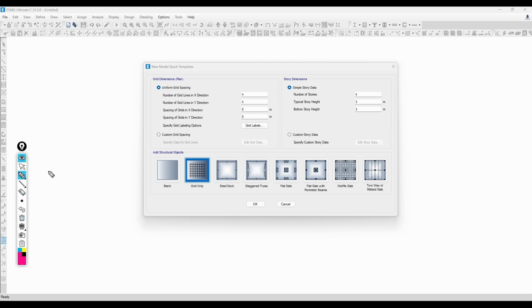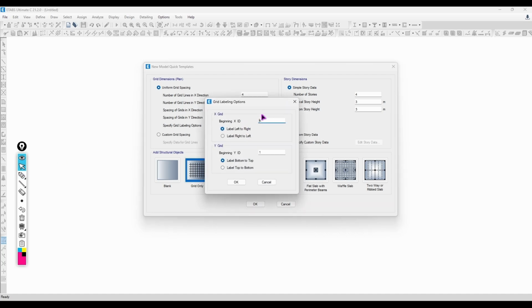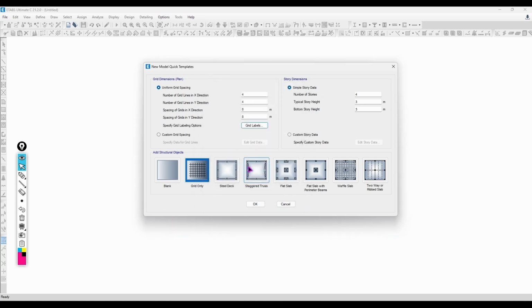Now, the grid labeling options are just how you want to name your grids. The grids in the X direction are going to be A, B, C, D, etc. from left to right, as you can see here on this radio button. And the Y grids are going to be 1, 2, 3, and so forth, labeled from bottom to top. It can be from top to bottom, depending on how you want to work with it. But I don't really mess with these, so just keep it this way if you're comfortable with it.